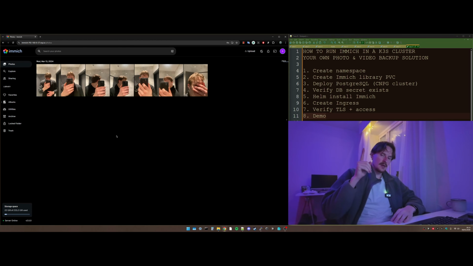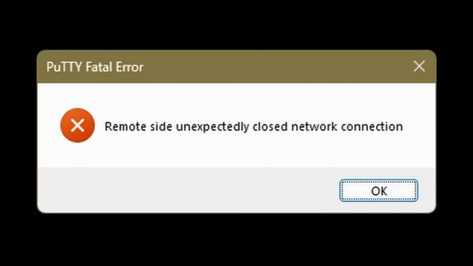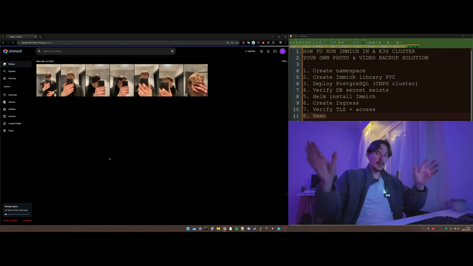That is the question. Now let's try to mimic that by rebooting our Raspberry Pi. And now, as you can see, Immich is inaccessible as the server is offline for unknown reasons, lightning, fire.